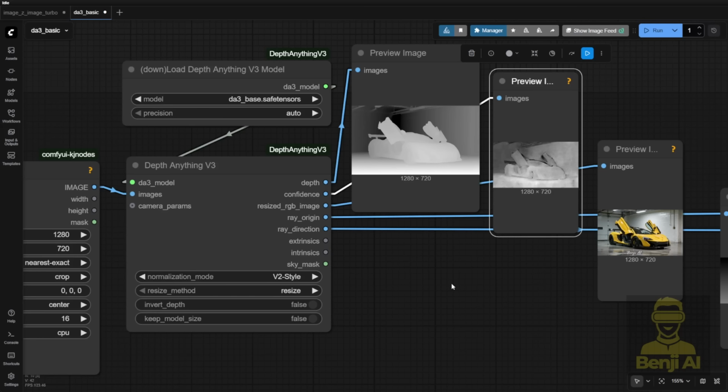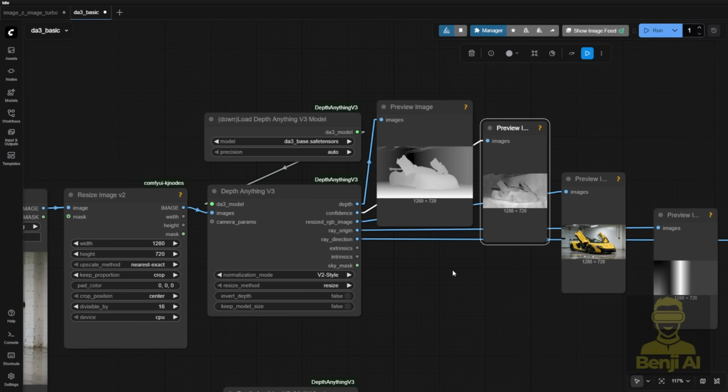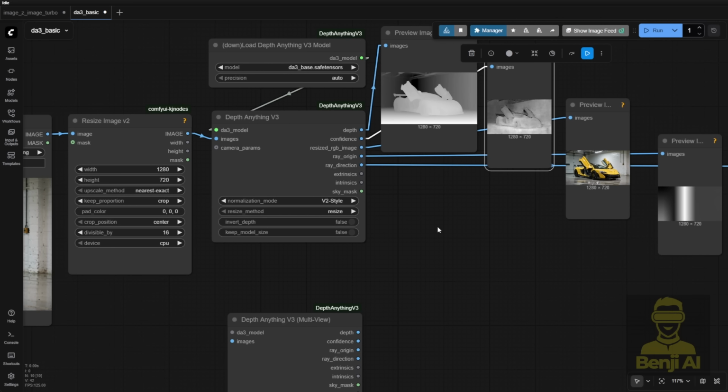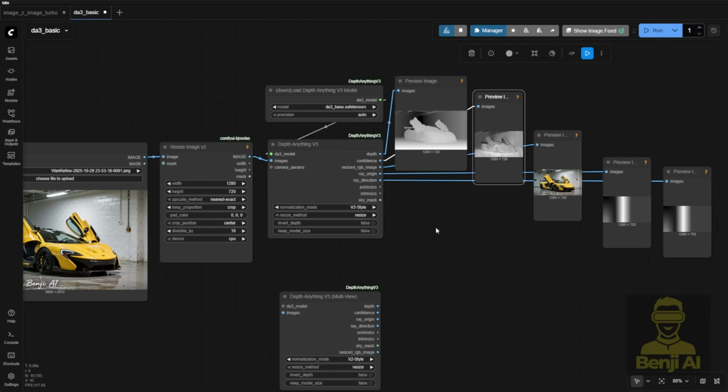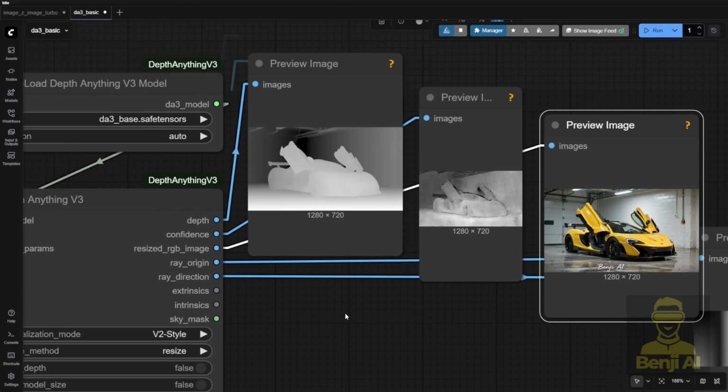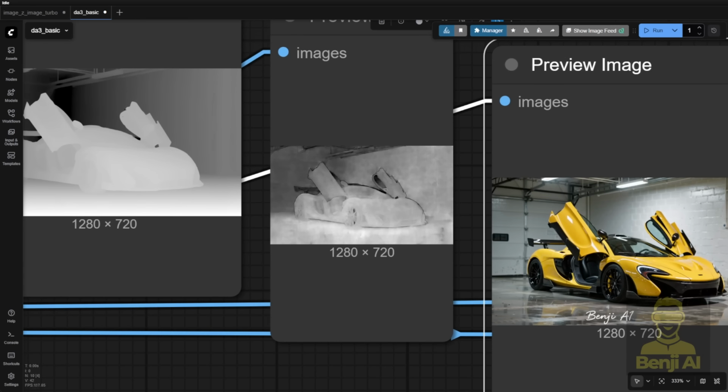For the depth map, this is basically what it looks like. You get more data output from the Depth Anything V3 custom nodes, giving you a richer understanding of your input image. For example, the confidence map here shows how confident the AI is about the highlighted objects, as well as the spatial distance between the camera and those objects.